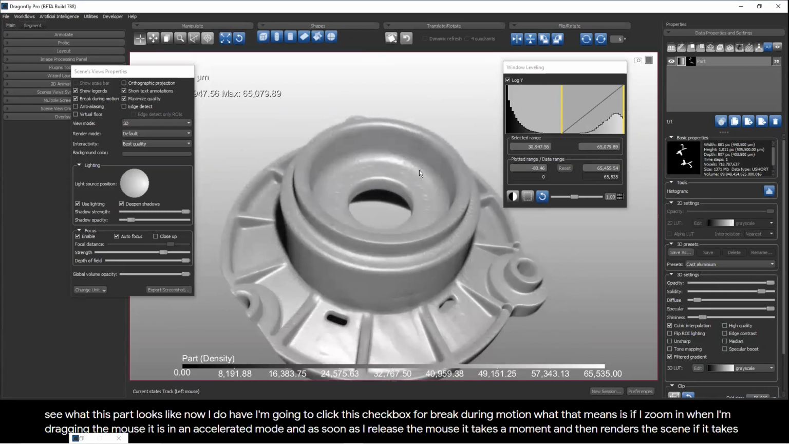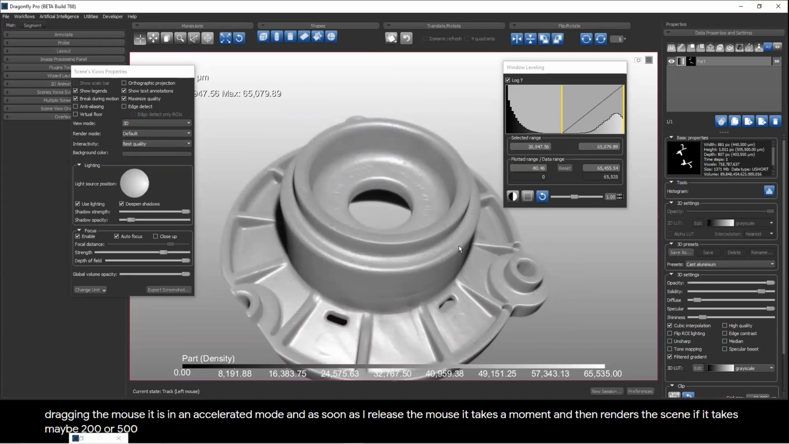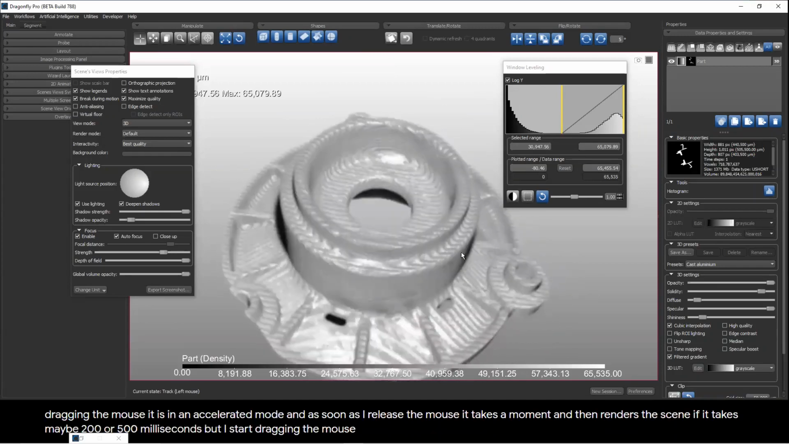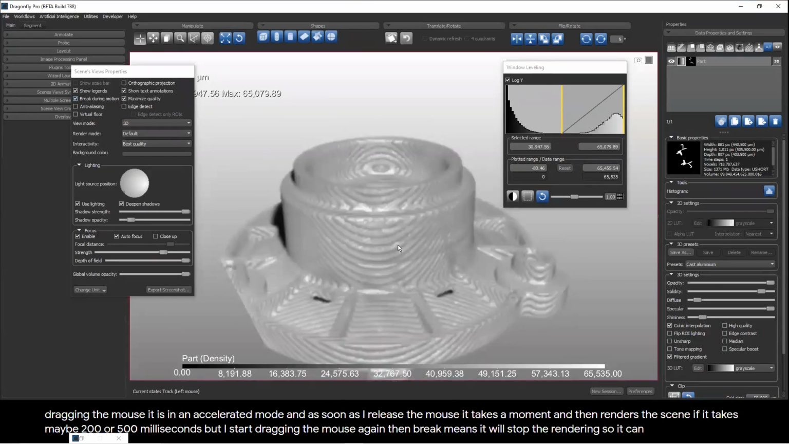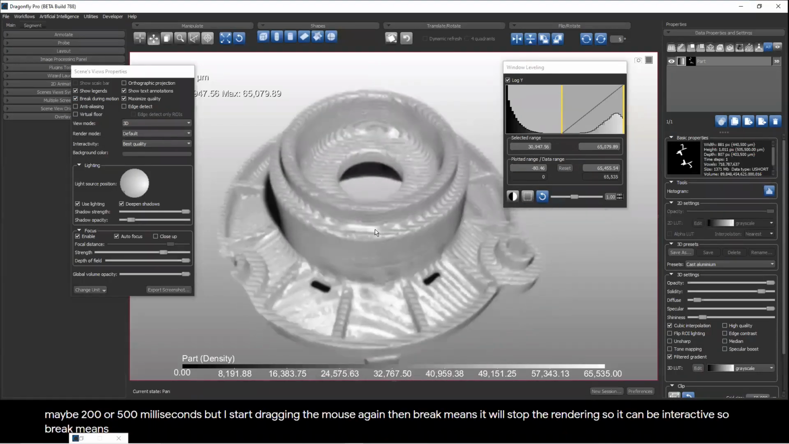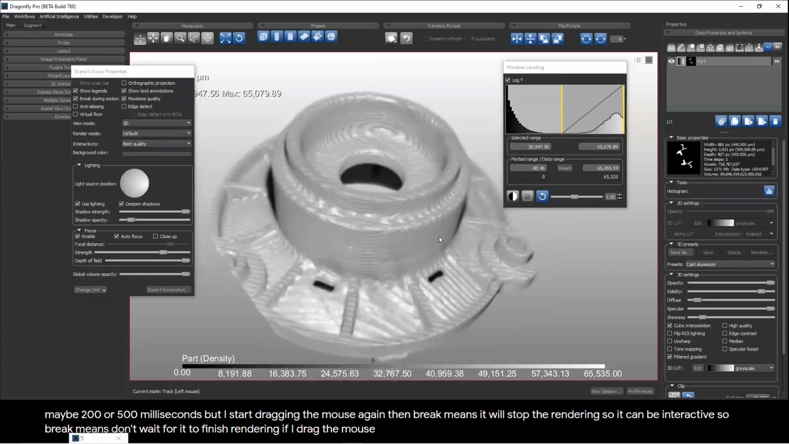If it takes maybe 200 or 500 milliseconds, but I start dragging the mouse again, then break means it will stop the rendering so it can be interactive. So break means don't wait for it to finish rendering. If I drag the mouse, I want it to render.